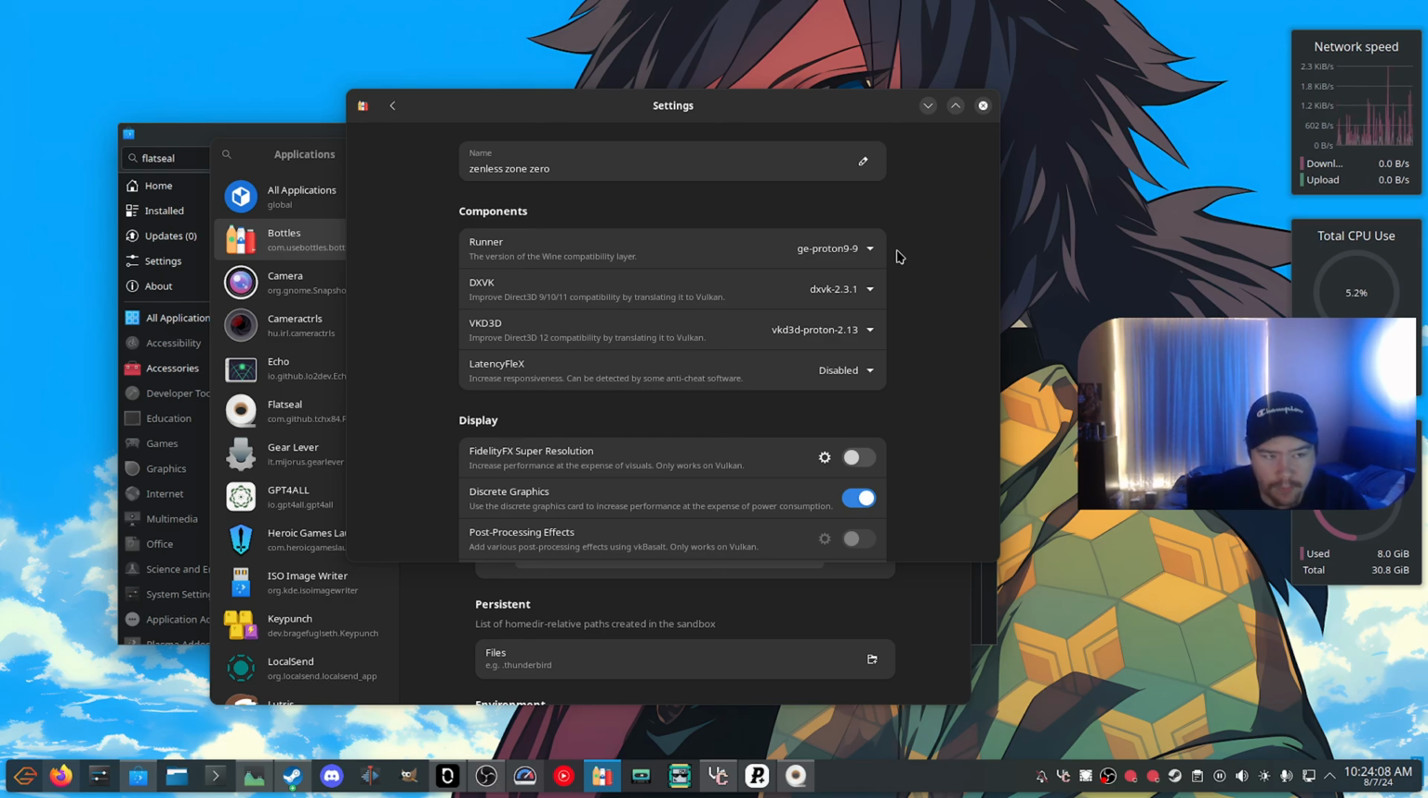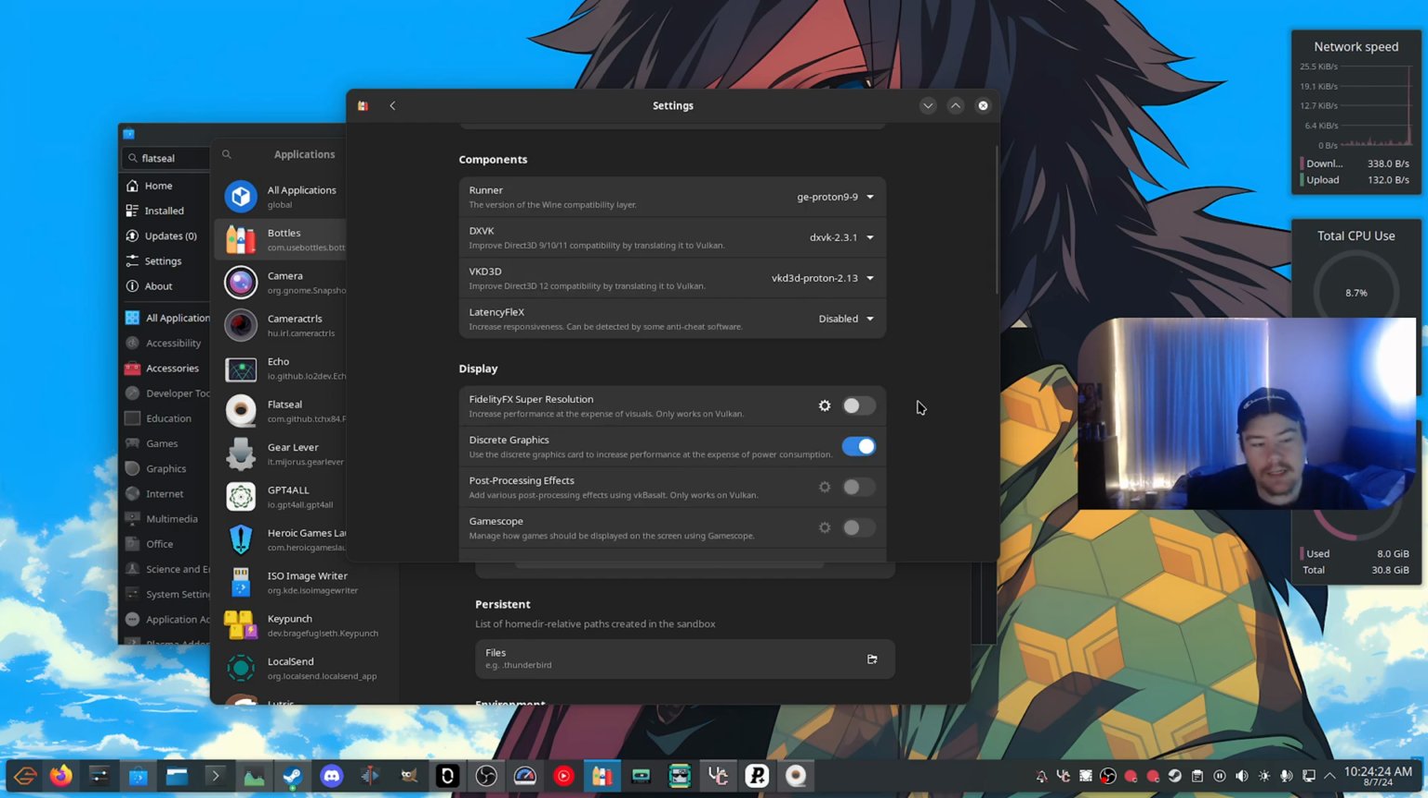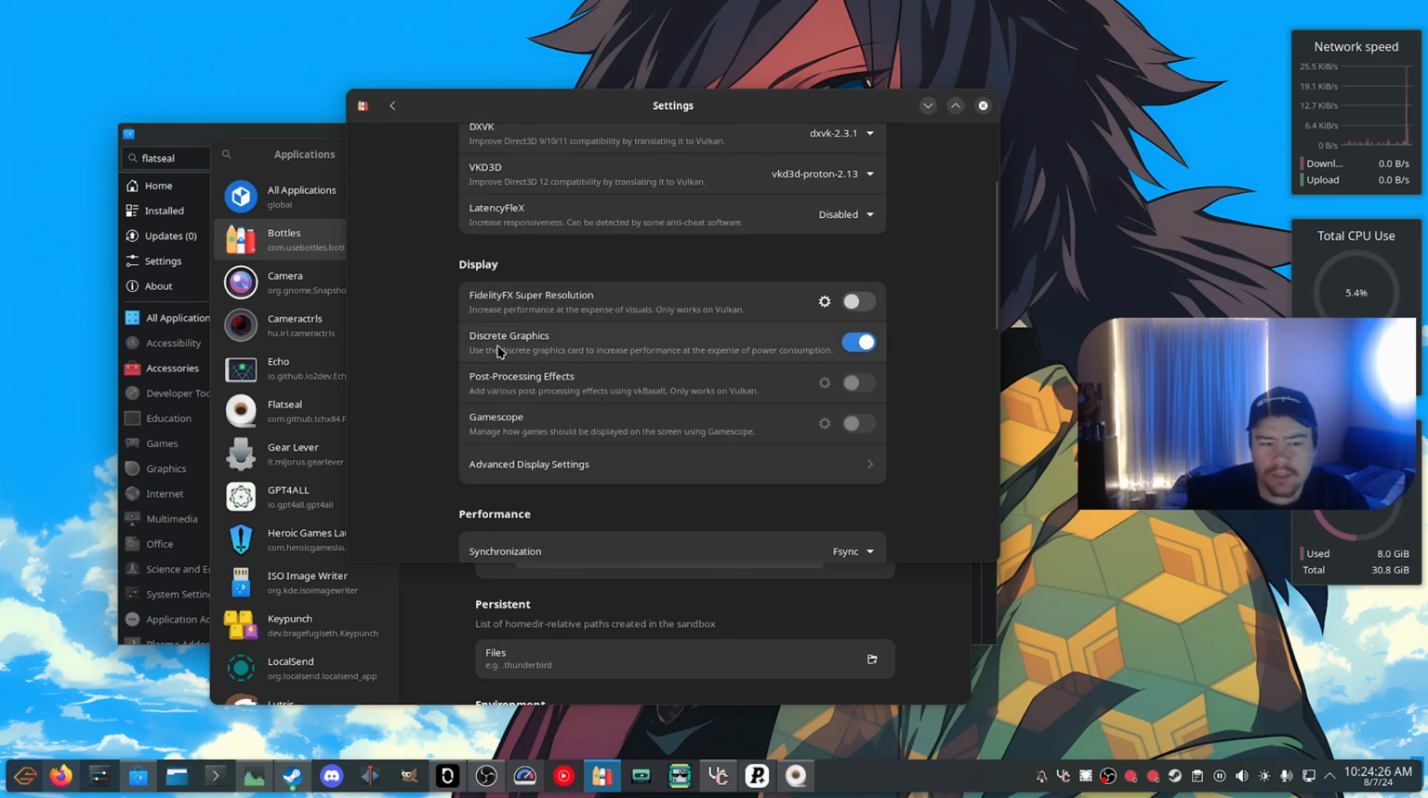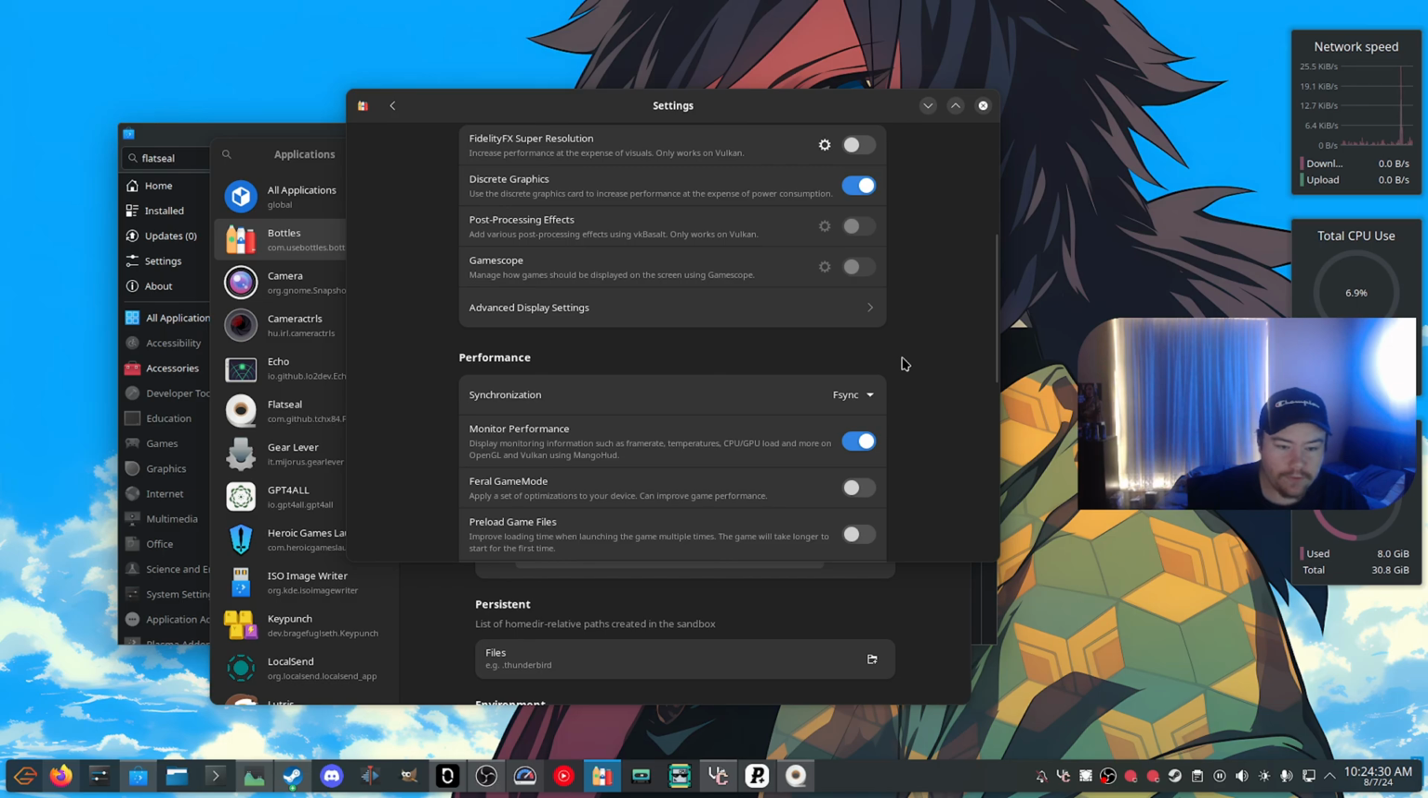The latest one that Bottles has is perfectly fine for Zenless Zone Zero, so don't worry about it. You'll probably get this update in the preferences, so you don't have to wait that long. But you just want to select the latest Proton GE version. Don't worry about the DXVK or VKD3D stuff. That is perfectly fine. You want to leave the discrete graphics enabled. That is perfectly fine also.